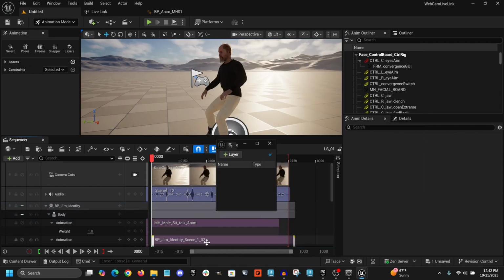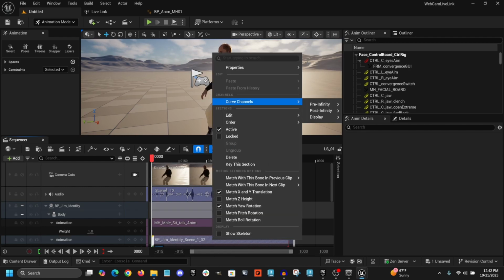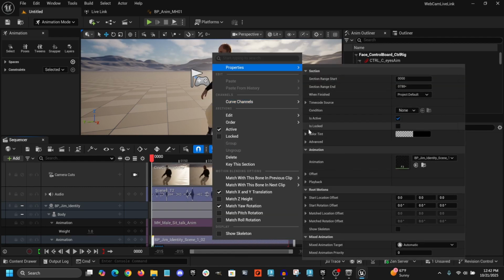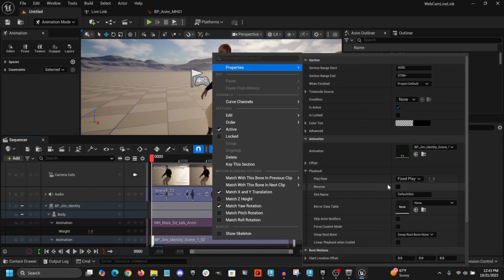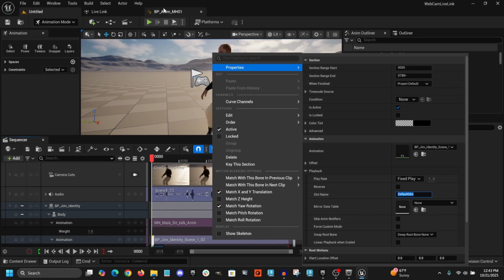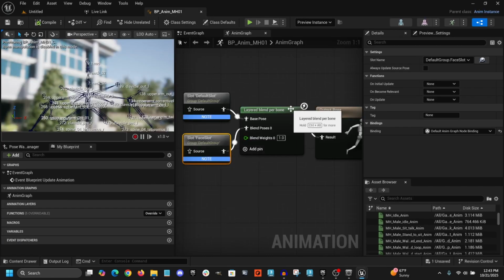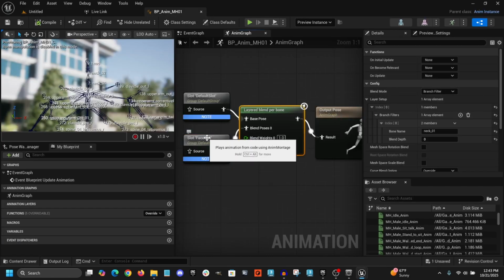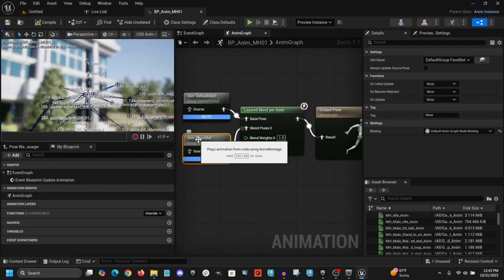All right, I'll do the same here for my face animation, and this one I will right-click, go to Properties, go to Playback, and instead of default slot, we're going to type the other name in here, which is why I left that other tab open, because I can never remember what that name is called. So I'm going to click on this tab, and we're going to see that this is called face slot. That's the name of this one here, face slot.